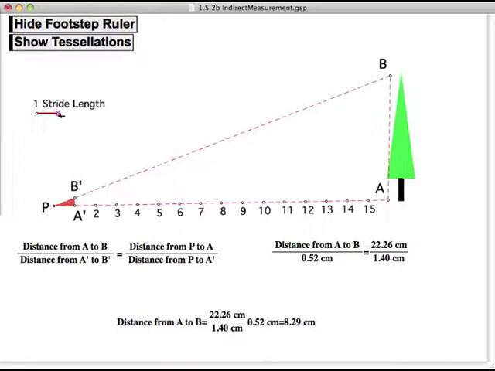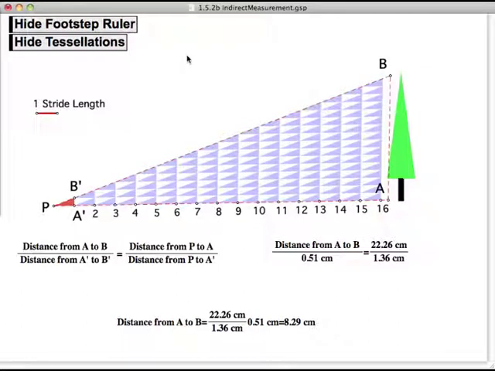The red triangle PAB should be similar to the triangle PA'B'. So, if you imagine filling the big triangle with copies of the small red triangle, then you can see why the formulas at the bottom of the screen are true.